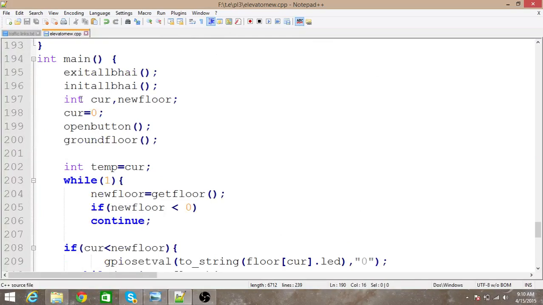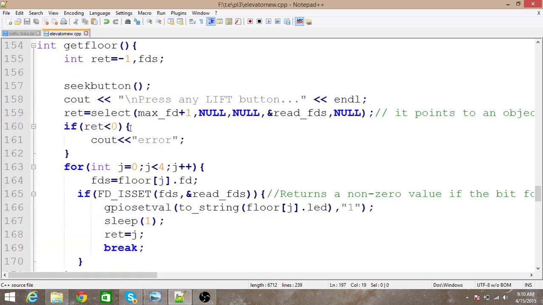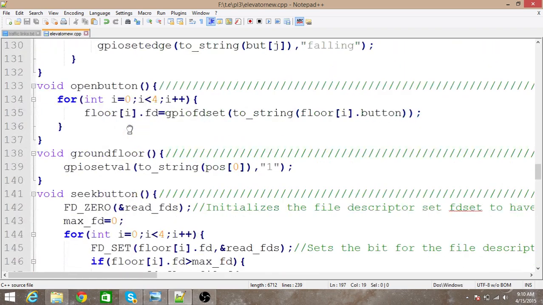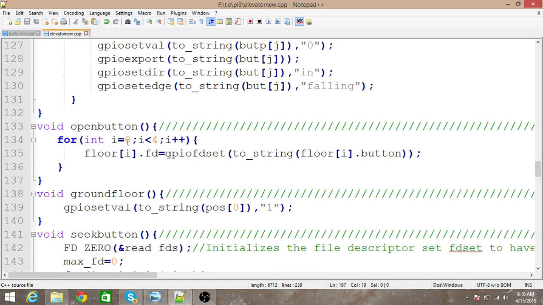and it will declare 2 integers. One is called current and next is new floor. So this current will be for the current position of the lift, which is 0, and new will be for the new position. Then it is calling a function called open button. So let's go to open button.